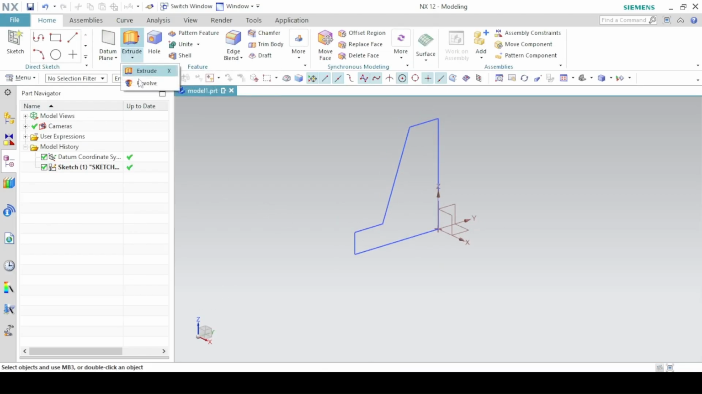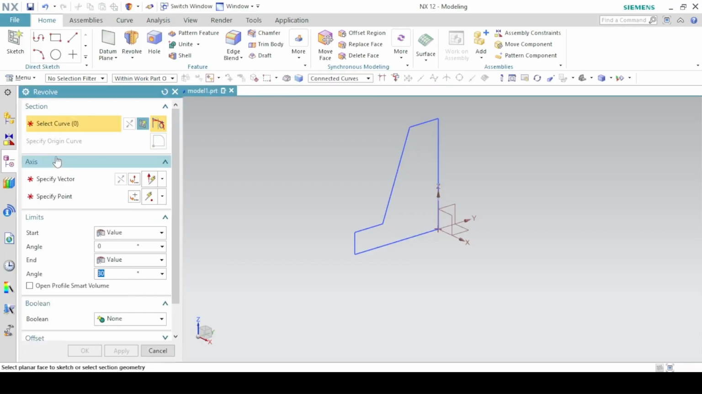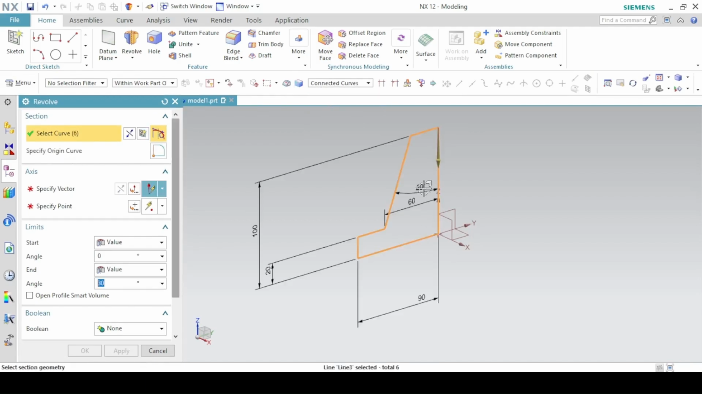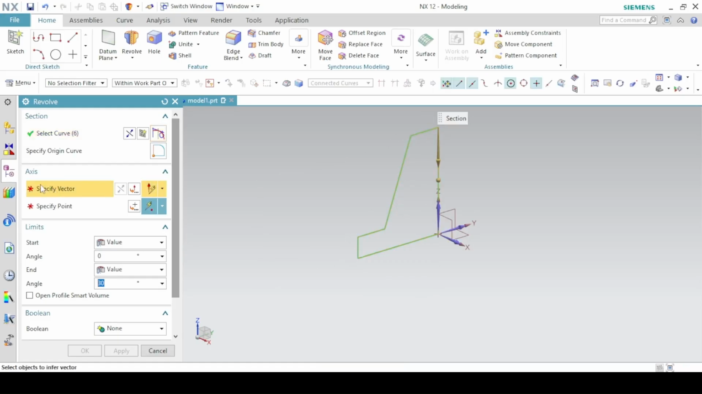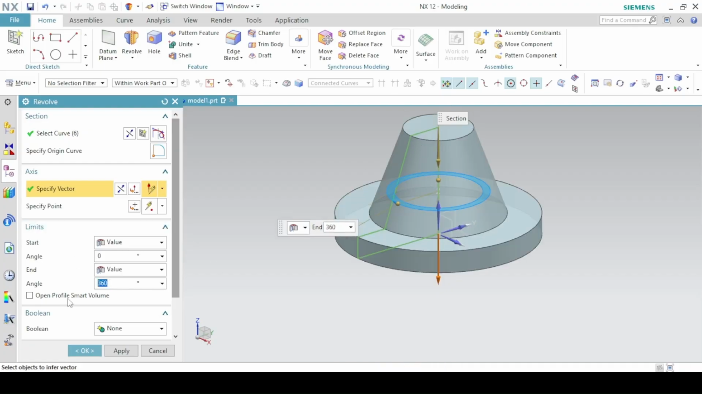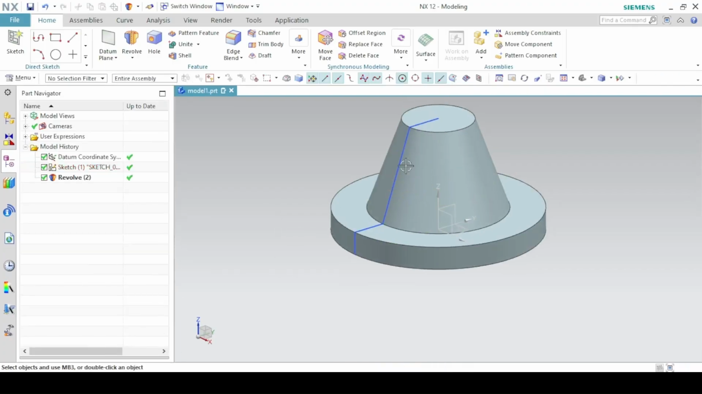So under the extrude, we have this revolve feature. Select curve. Make sure connected curves is selected, and then click on just one line. You can see that all the lines have been selected. Now for the axis of revolution, just click on this vertical line of the sketch. And then the angle of revolution: the start angle 0, the end angle 360 for a full revolution. Okay.